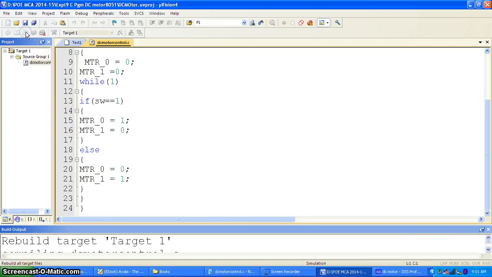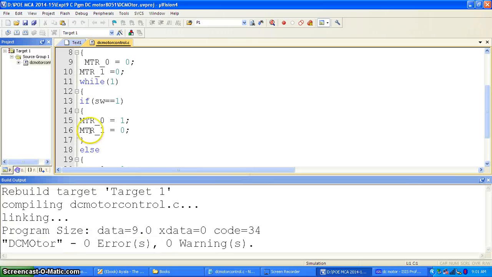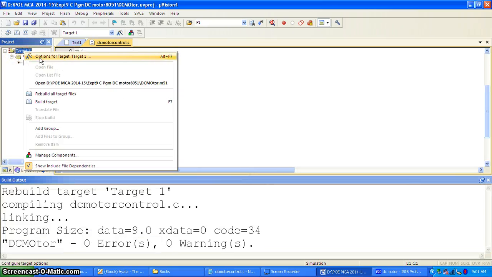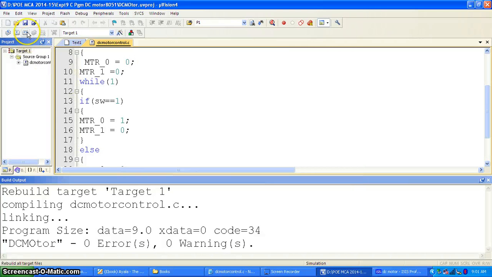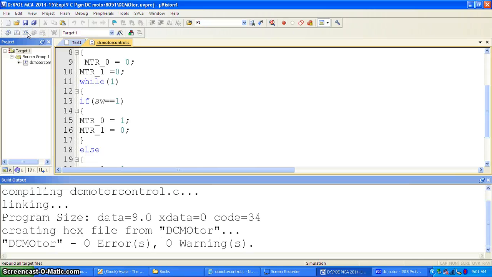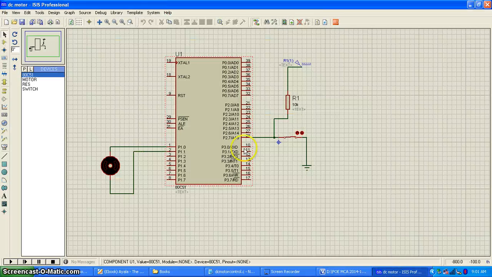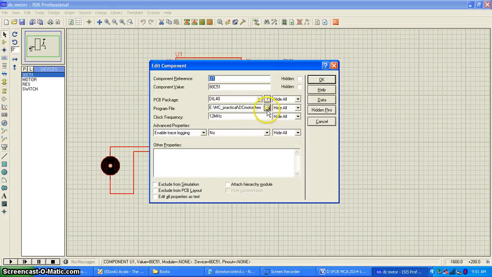So let us try to create a hex file for this particular project. I build the target, no error. You have to enable the option for creating the hex file. Now again rebuild the project so that the hex file will get created in the folder in which you have done the project. Then in the simulation I have to give the path for the hex file.